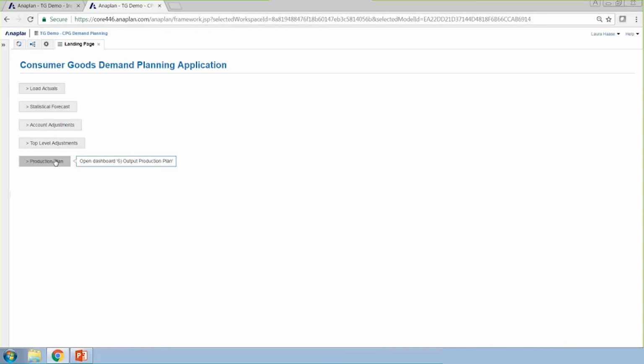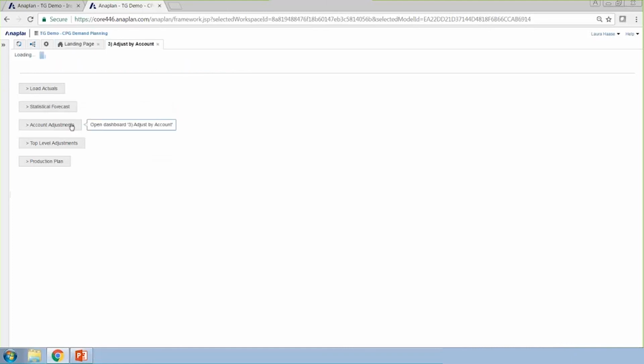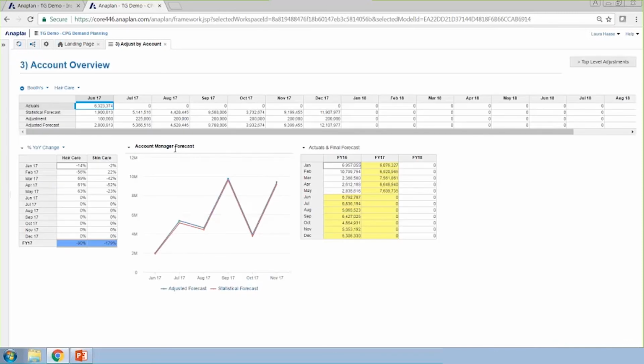So for this demo, I'll assume the role of an account manager and then a channel manager, just so you can see how different people would interact and use this tool. The actuals and statistical forecasts have already been done for me, so as an account manager, I don't really need to worry about those. I'm going to go directly into the account adjustments pane. Clicking on this button opens up a dashboard, as Amanda alluded to in her demo, where we have a few different modules. We have a chart here, as well as some line charts and other information.